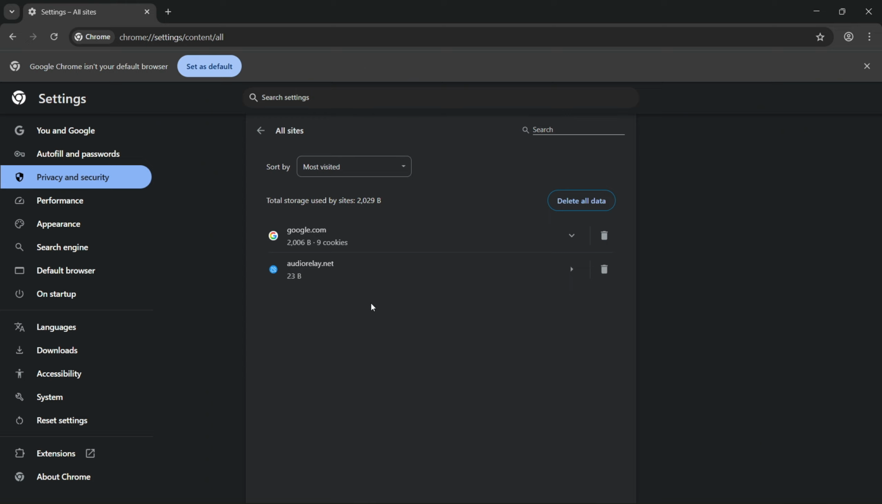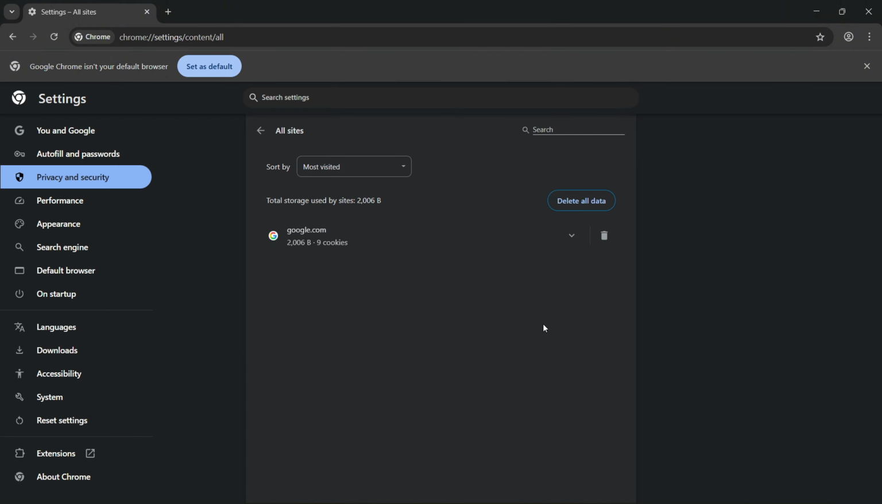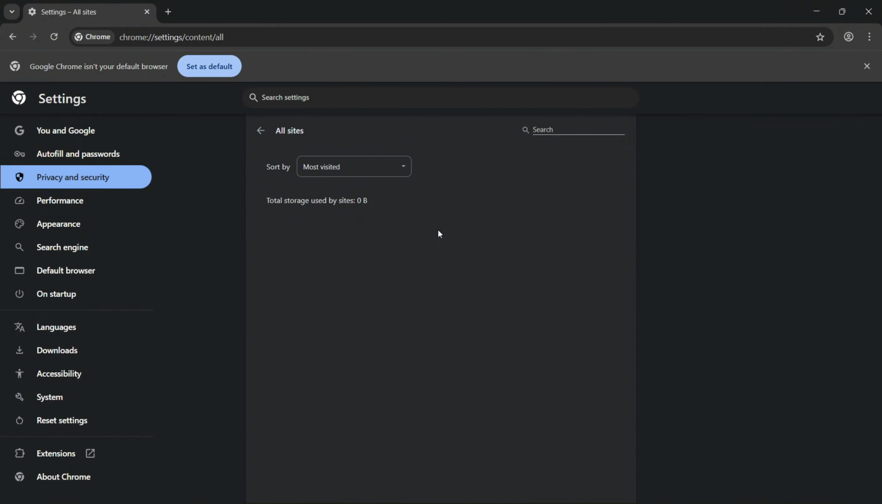And if you see a lot of options, for example, I don't like this audio relay to use my cookie, I can do delete and delete. Or you can also check all the websites that are using your cookies, and you can remove them. And also here you can remove all the data and remove all the cookies.